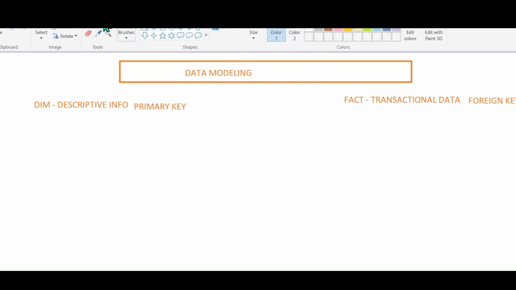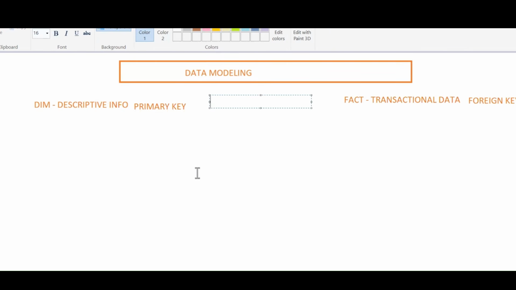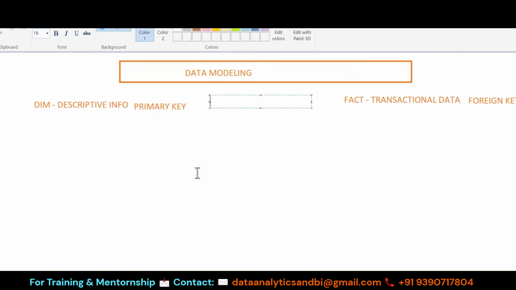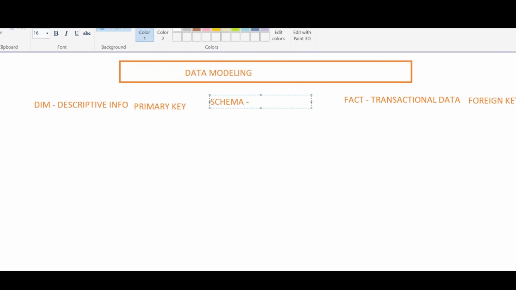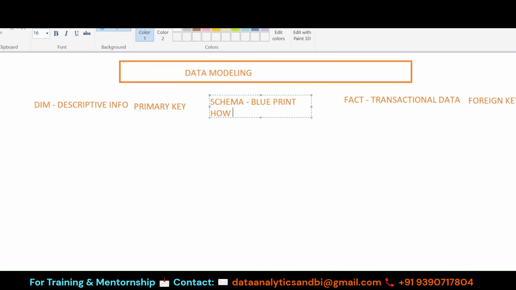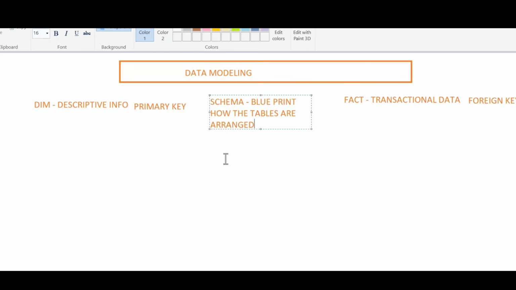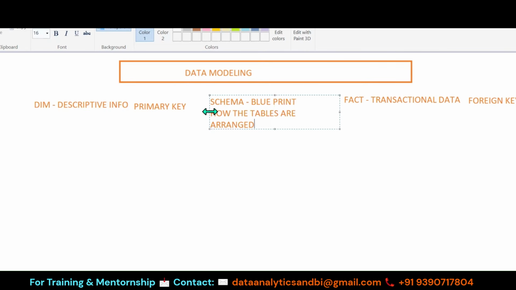So here comes another concept called a schema. This data modeling can be done on the basis of schema. What is a schema? The schema is like a blueprint. How does the data need to flow, and pass through all the tables? How the data is arranged, how the tables are arranged. This is based on certain rules for sorting the data and for aggregating the data. So a schema is required.